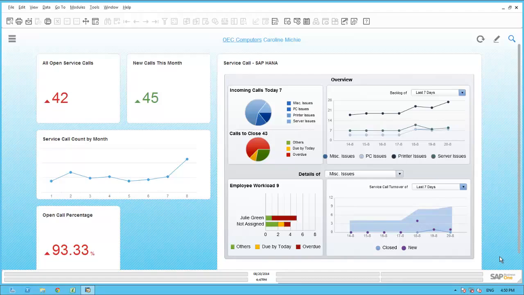Caroline has configured her desktop to include several custom KPIs and dashboard widgets, as well as the standard Service Call SAP HANA Crystal Dashboard. Caroline has used the Pervasive Analytics design tool to create the following KPIs: all open service calls, new calls this month KPI, open call percentage. This is a KPI that Caroline created that is a calculation that shows her the ratio of all open calls to those calls created during the month. That's above her target of 80%, which is why it appears in red.